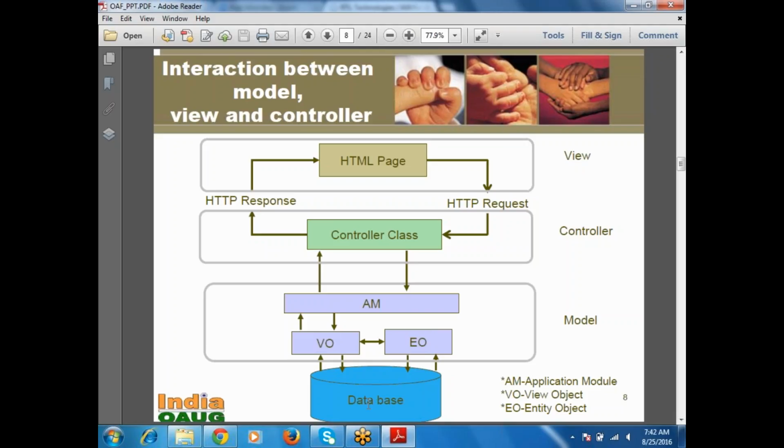When you want to apply DML operations, it is possible only through the EO. When we are developing search pages, we'll work with the view object. When we are working with data entry pages, where the user wants to insert a record, update a record, or delete a record, then we have to use the entity object.